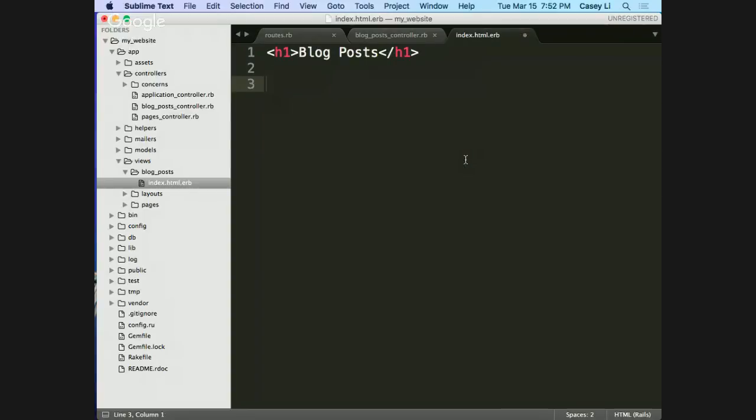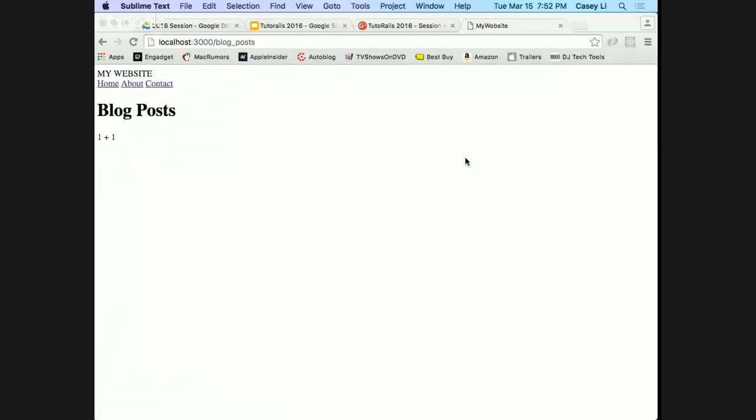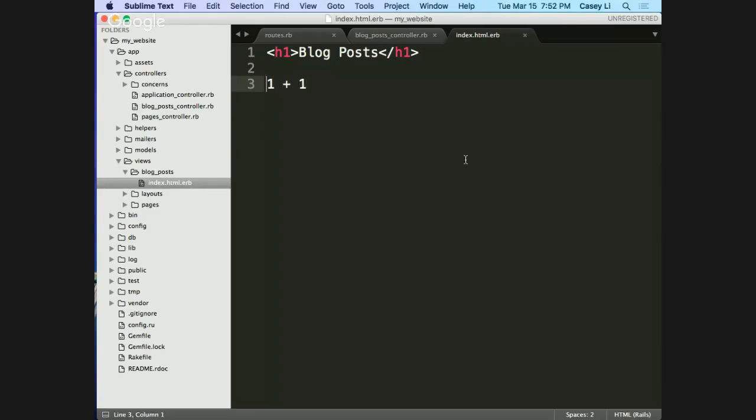Remember how I said that HTML does not do math? If I write 1 + 1 and refresh the page, HTML just treats it as regular text. It can't do arithmetic. But Ruby can. So let's put some Ruby code in here. The way we do that is we mark it with server-side tags, in other words, tags that contain server-side code. What is our server-side code? Is it Java? No. It's Ruby.